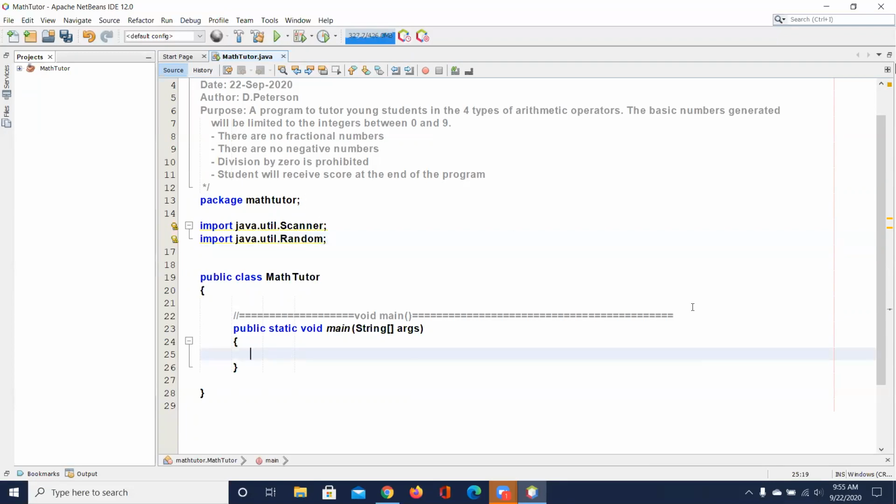Now I'm down here. And I'll create my scanner.